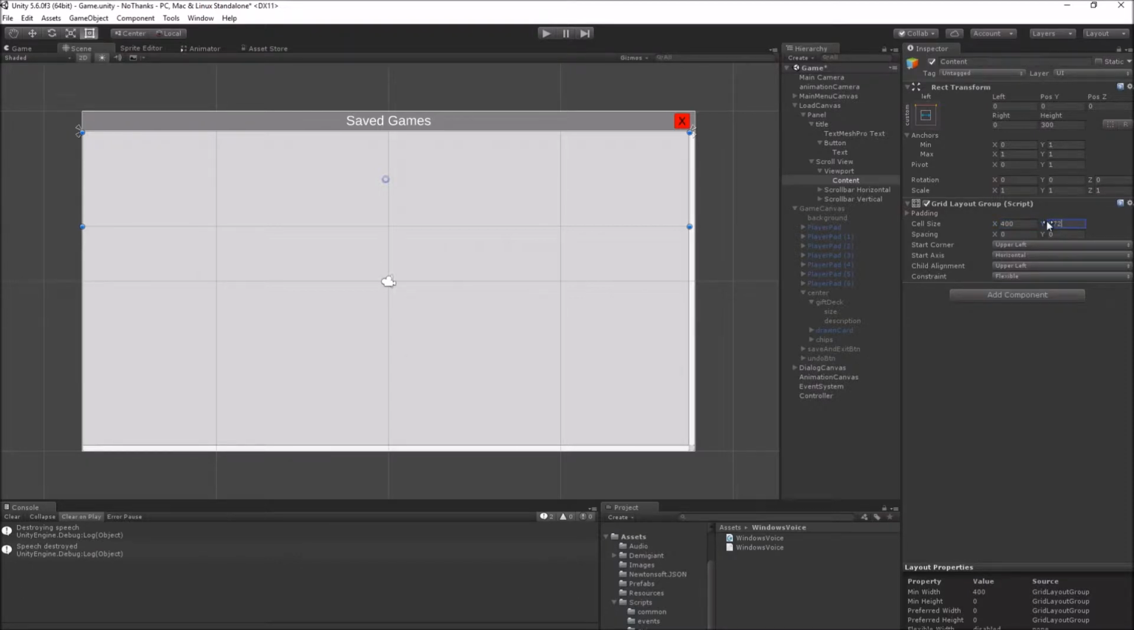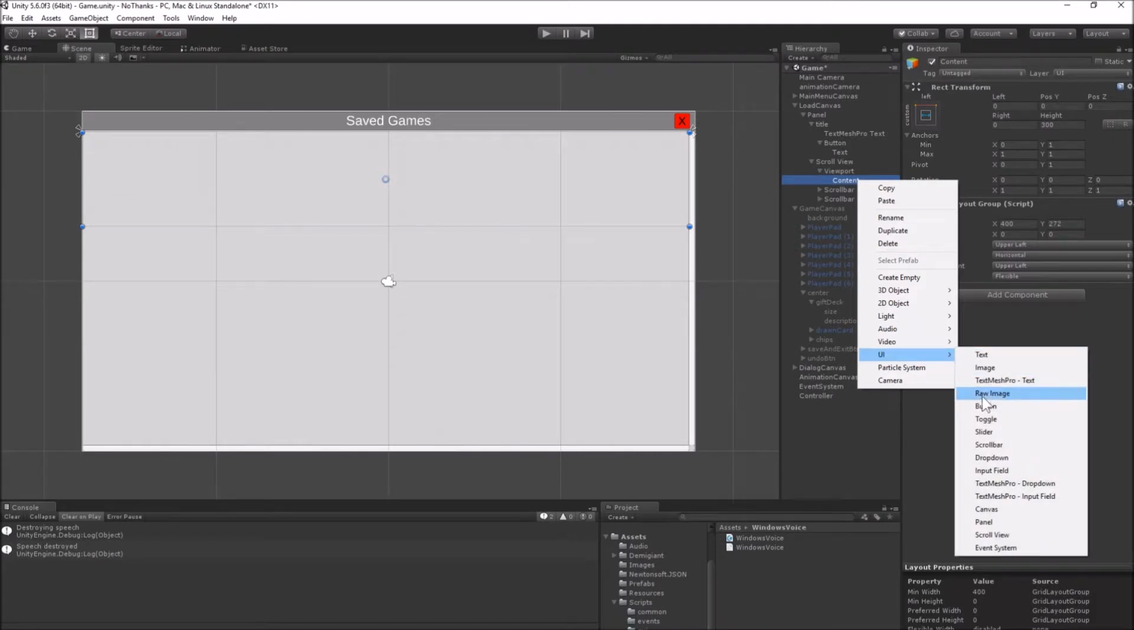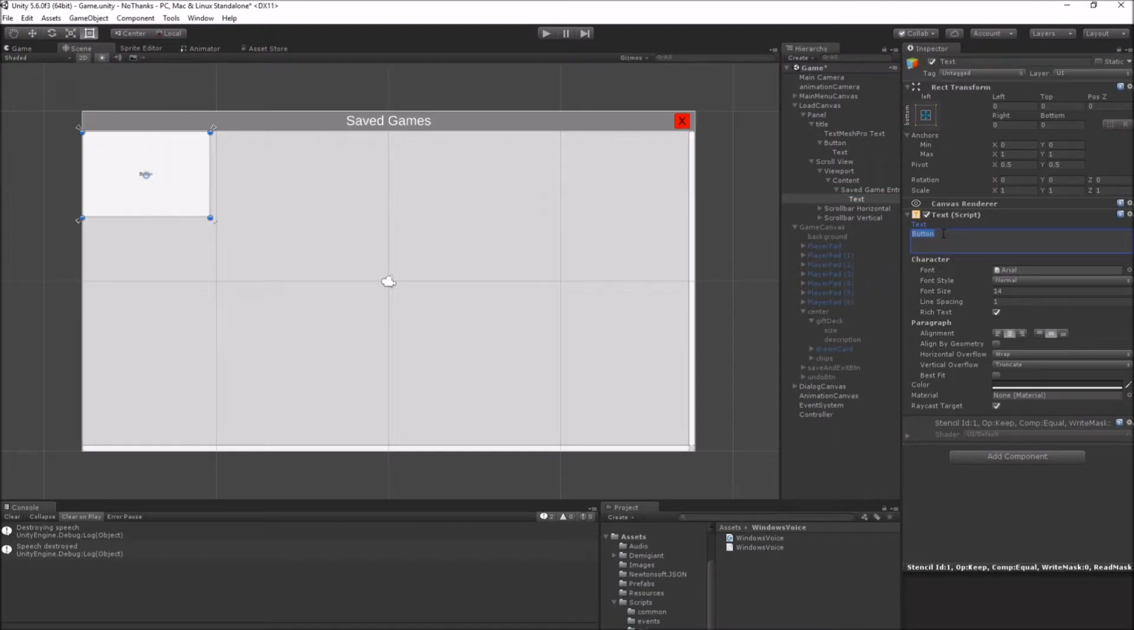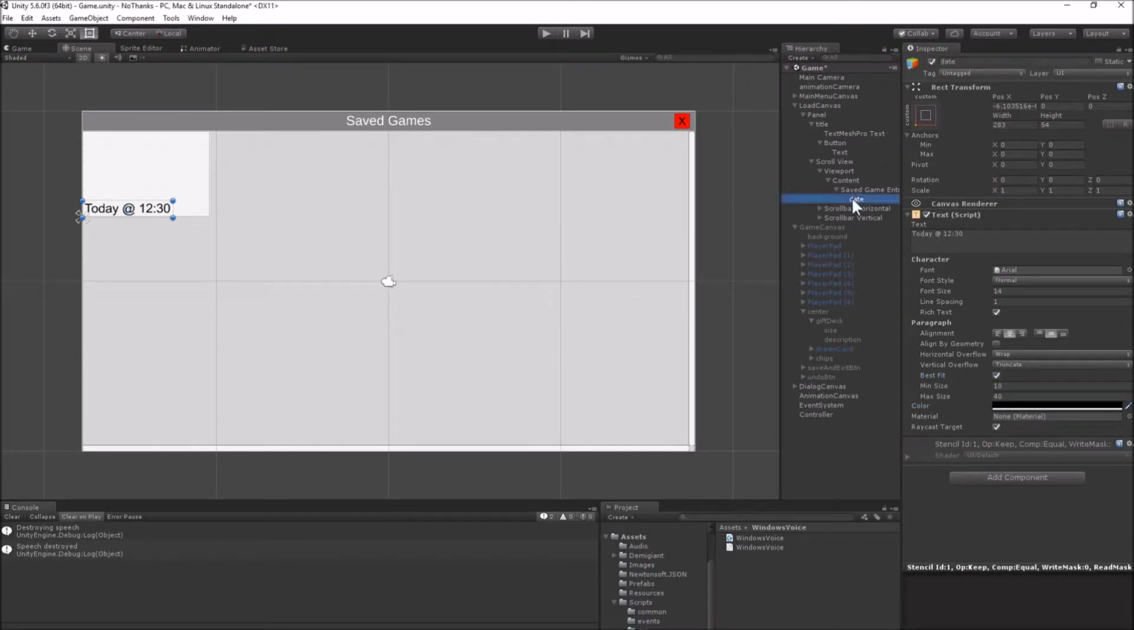Now I'll create the saved game entry prefab that the main menu script will create and populate for each saved game. Again, the names of the child elements need to match what the script code is expecting. Create a button object as a child of content and name it Saved Game Entry. Move the child text element to the bottom left, set its height to 48, and name it Date Text.